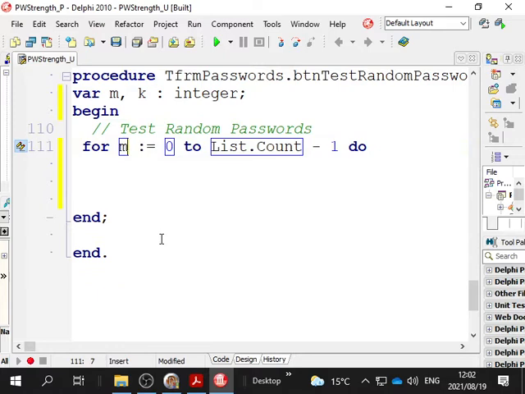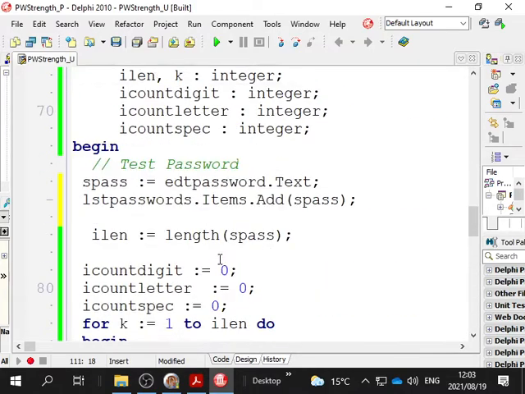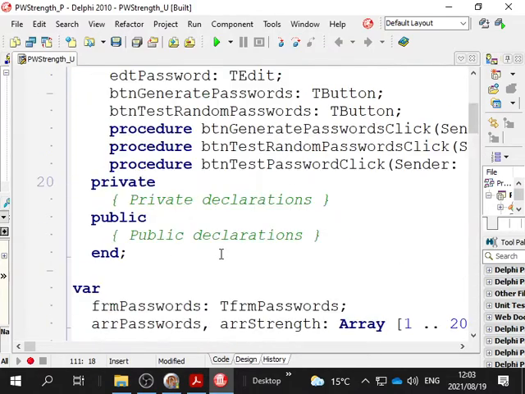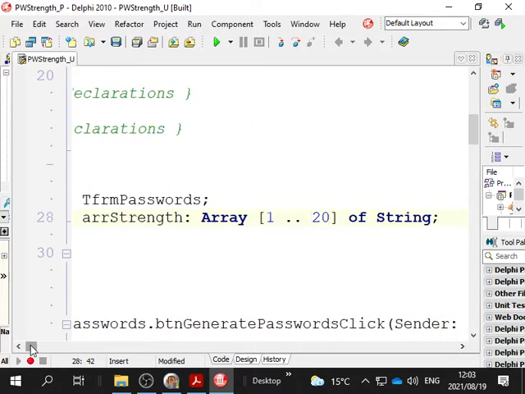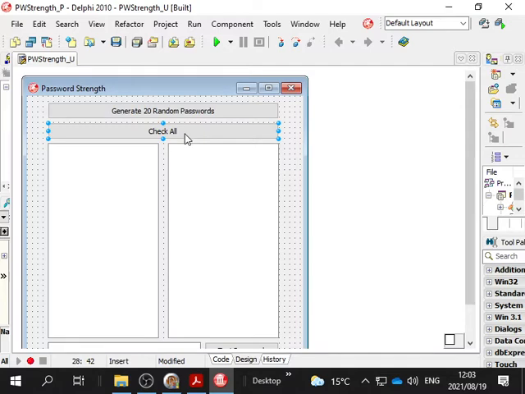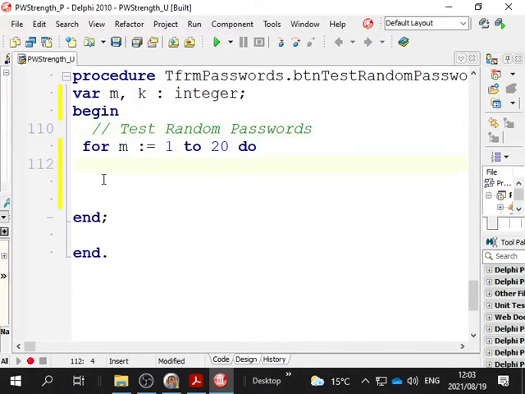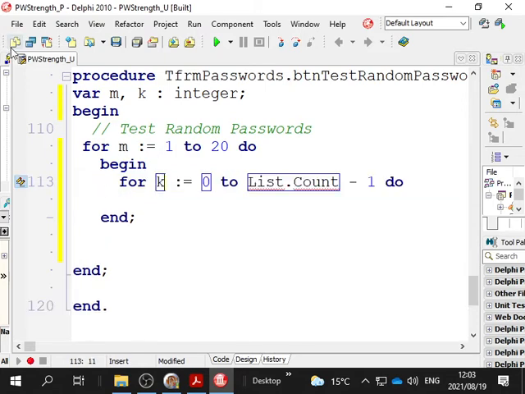I'm going to say for M equals, how many boxes are there in the array? 20. If we go and look at the array, there it is up there. 1 to 20. There's a string in each box. Then we're going to have a begin and end. And then we say for K equals 1 to what? The length of the array.